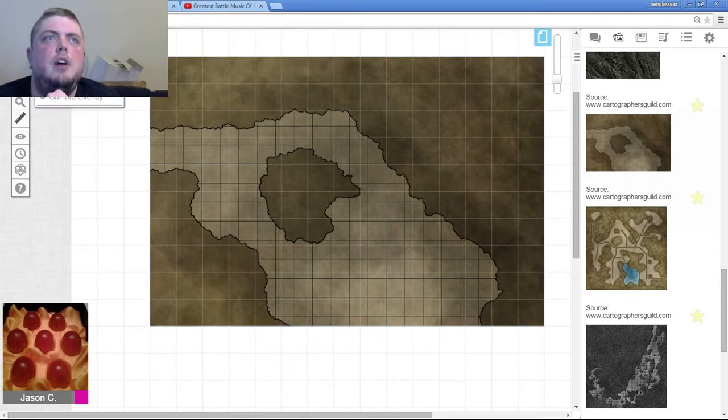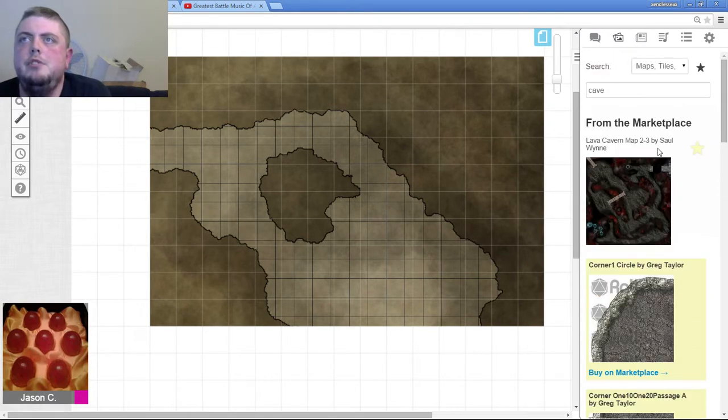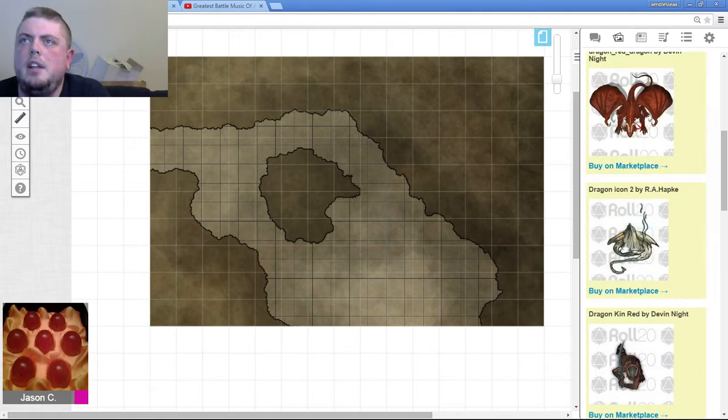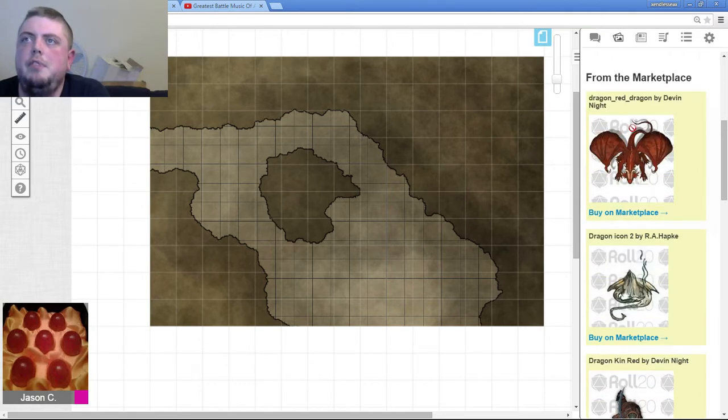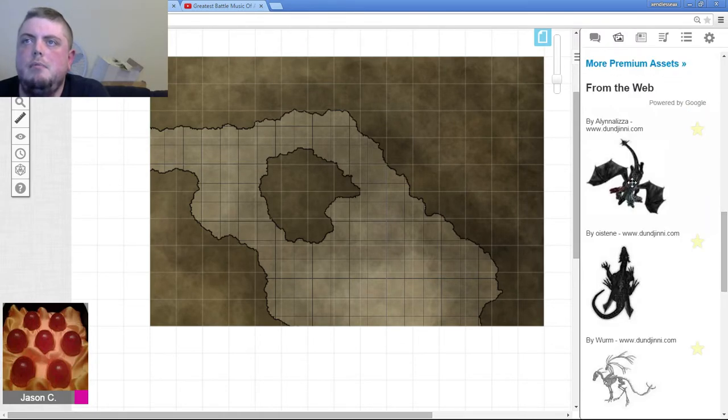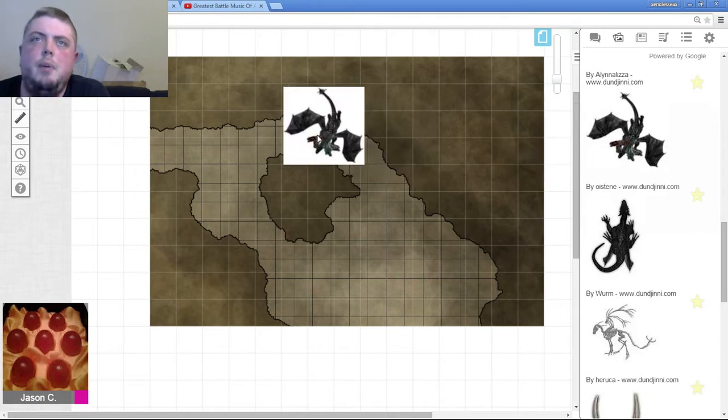Then you can go to objects and tokens. So if you want to set up creatures, you can go ahead and come over here and go to tokens. Let's just type in a dragon, see what it comes up with. And like I said, the more detailed things will be from the marketplace that you can get, but it's not necessary. You have things on here that are from the web.